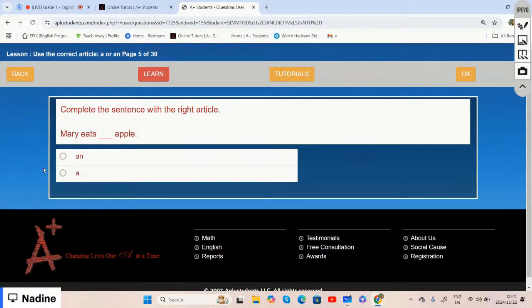So an, option one, or a, option two. Mary eats an apple or a apple. Which one is correct? A apple or an apple?